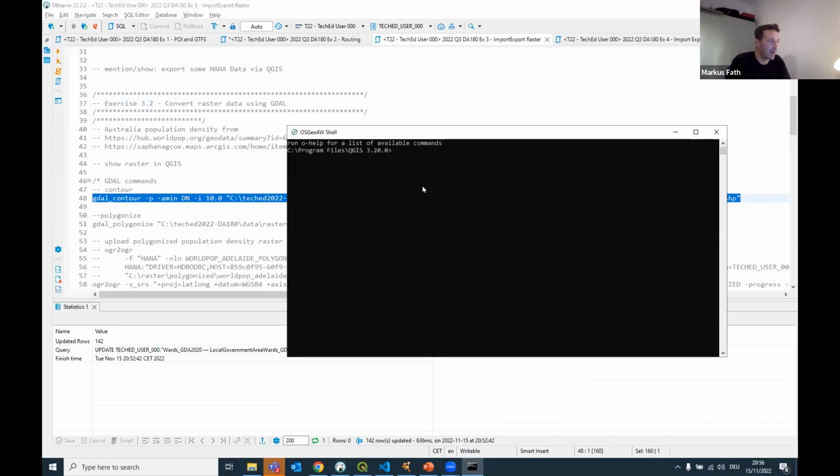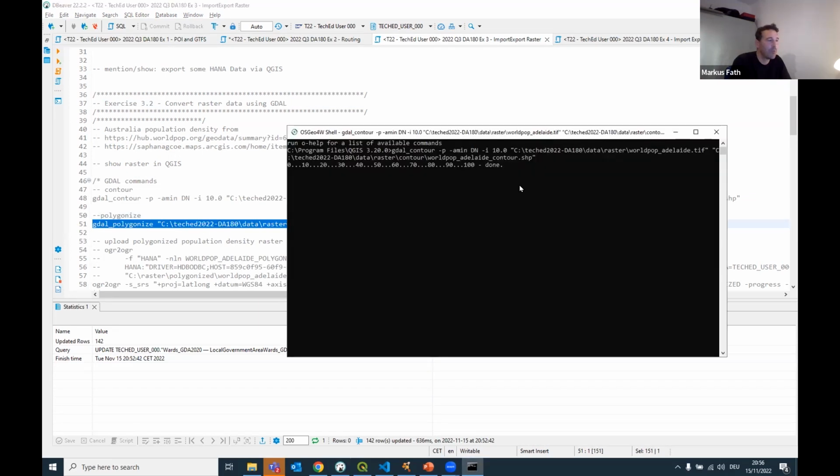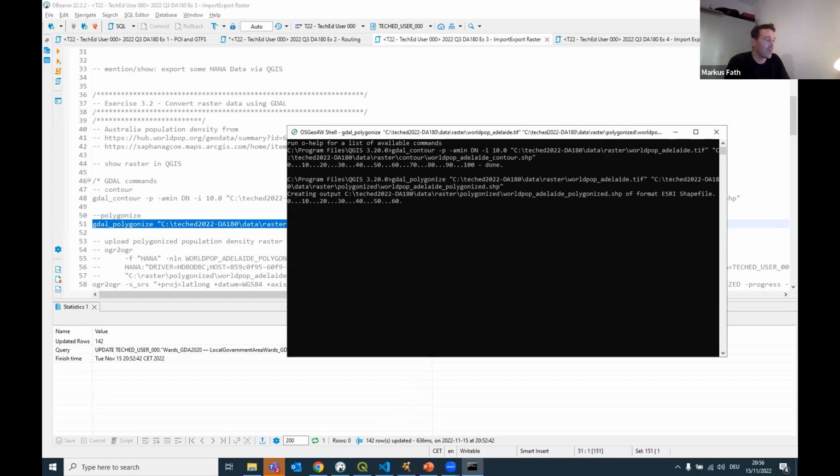The first thing I'll be doing is I will run GDAL contour. And this is, for example, an interval on which contour lines will be generated. I hit enter. Now GDAL is taking the data on my desktop and converting that raster file into a shapefile, converting that raster file into a vector file. We'll be taking a look at this in a second. In a very similar way, you can use GDAL to polygonize. So let me also quickly run this one and take a look at how that looks like.